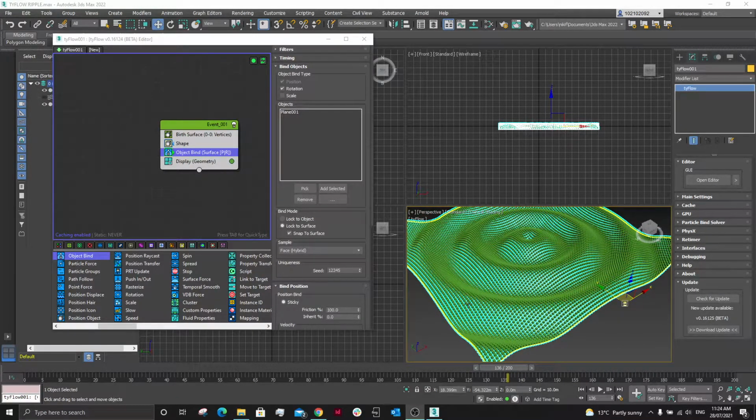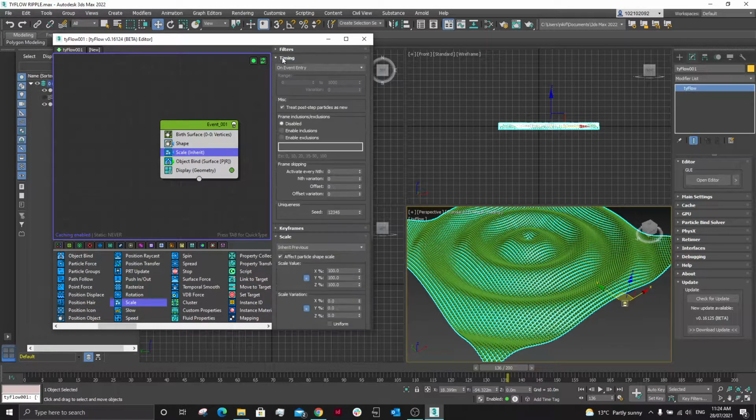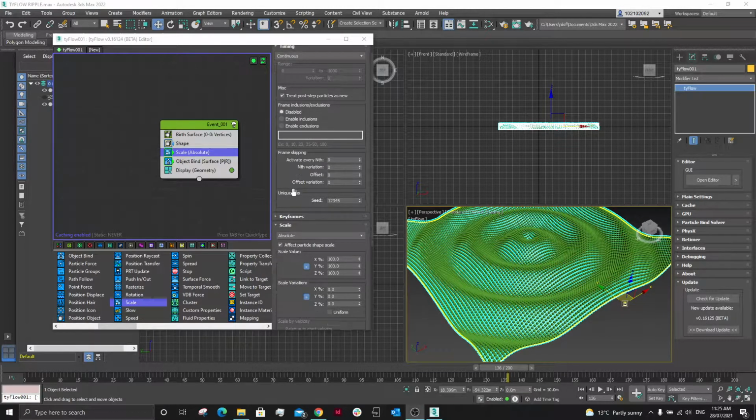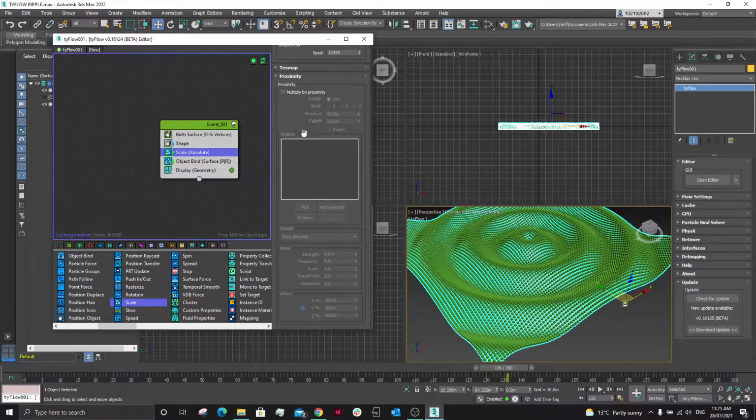We are going to get those to shrink and grow depending on their heights. So we're going to put a scale in here, just below the shape. We're going to have that on time. So we're going to have that as a continuous. And we're going to come down here to the scale and hit absolute. We're now needing to scale to proximity. So if we come down, we've got proximity. So we can add it to proximity.